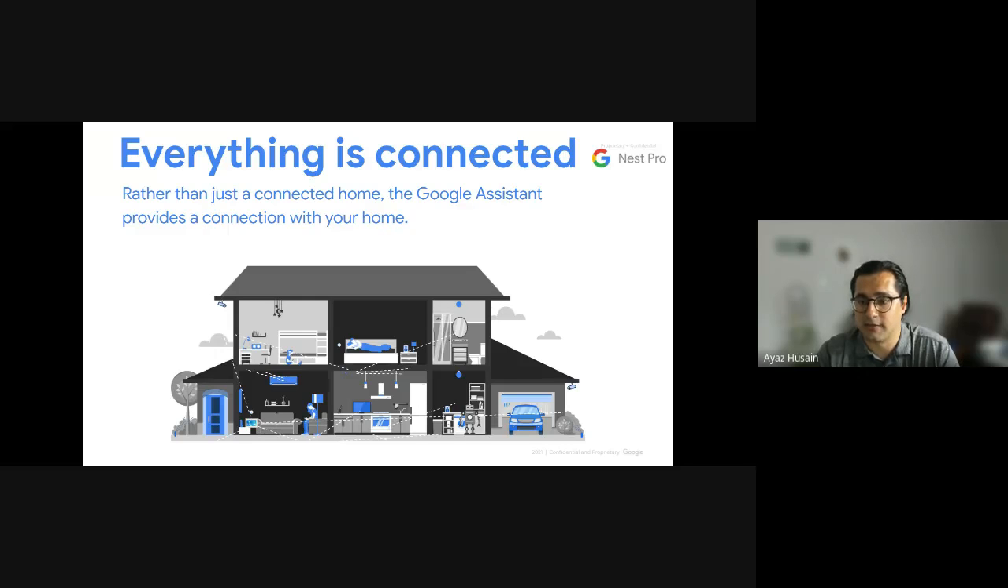Now, if it's a device that works with the Google Assistant, then it's going to show up in the Google Home app and allow you to control it as well as automate it. So as a contractor who utilizes the Google Assistant and Google Nest products, you're able to deliver this seamless ecosystem of products from multiple manufacturers.